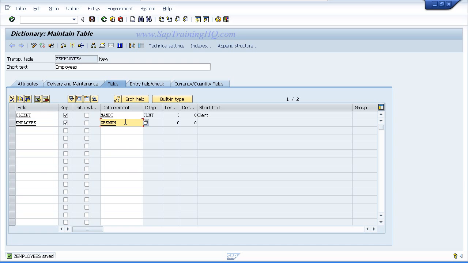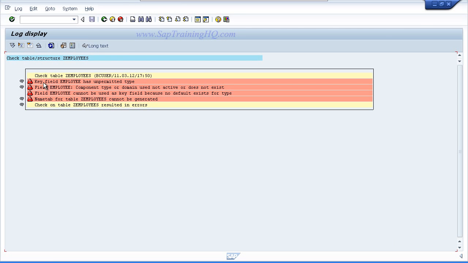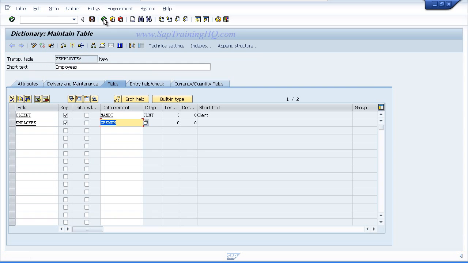Now the next thing is SEENUM does not exist, so we have to create the data element. So even though we've entered it here, if we try to activate the table or just check the table, we should see an error message, and we do. So basically, because we haven't got a data element called SEENUM already existing in the system, it's telling us we cannot activate this table and use it within our system. So press F3 or the back button, and then we're going to use forward navigation to create the data element.